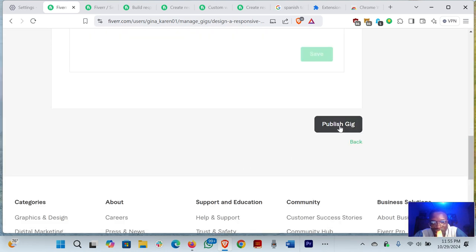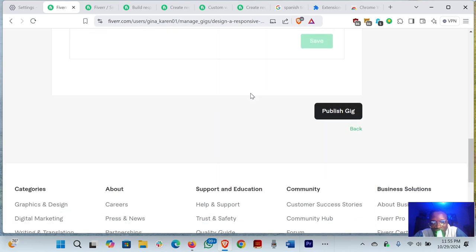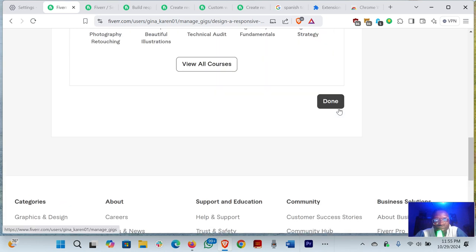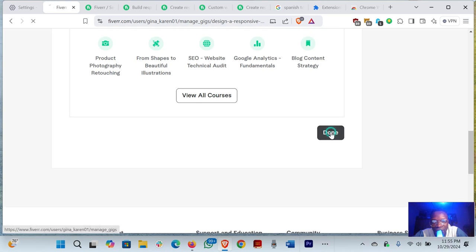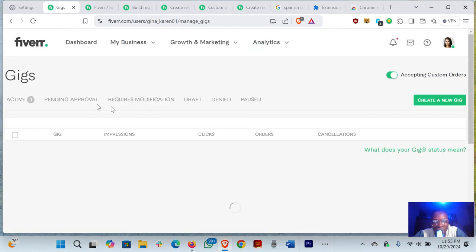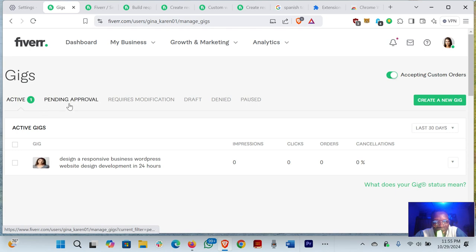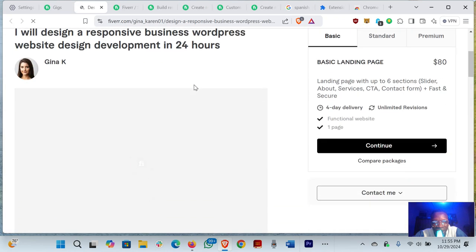Then after you have done that, you publish your gig. Then your gig is about to publish, and then click on done. Already published. Boom, your gig is now active. It's not pending, it's active. Let's check, let's preview, and boom, you have it.